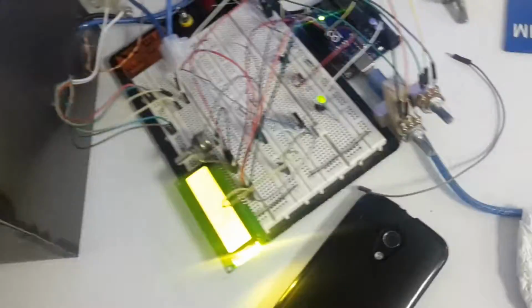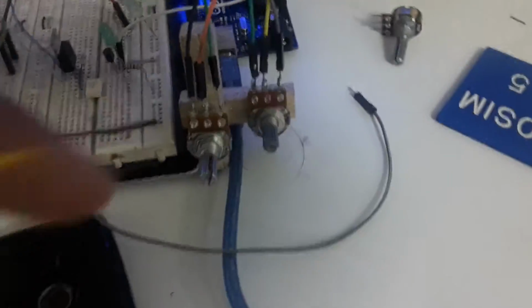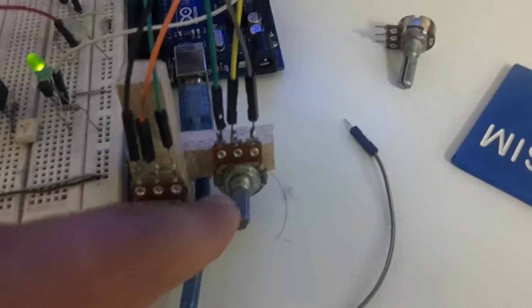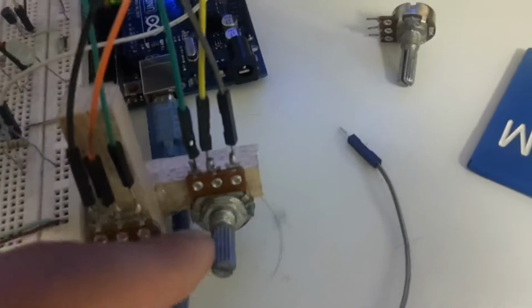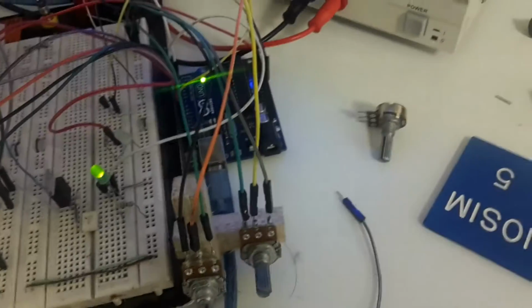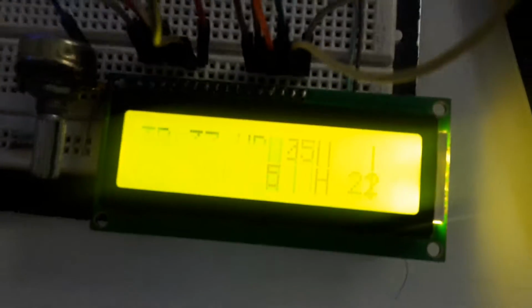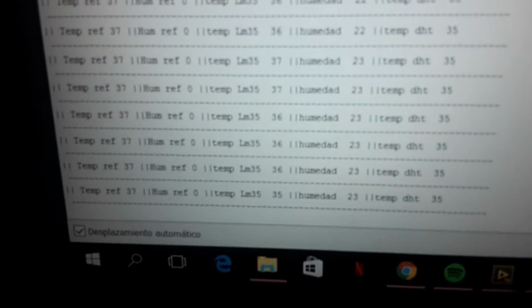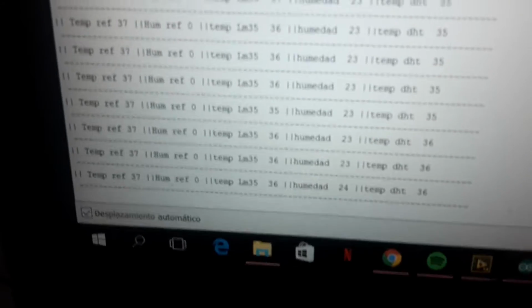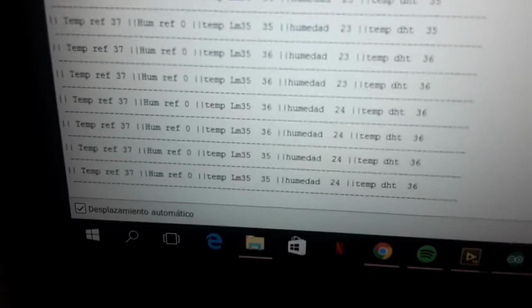Well, about the user. The user can change the temperature with this analog potentiometer, and with this can change the humidity reference, and the user can see the values of the reference and the actual temperature on this display. But actually it's damaged, so we fixed it by using the serial port over here, and you can see the temperature reference, the humidity reference, the temperature of the sensor, the humidity, and the temperature of the other sensor.